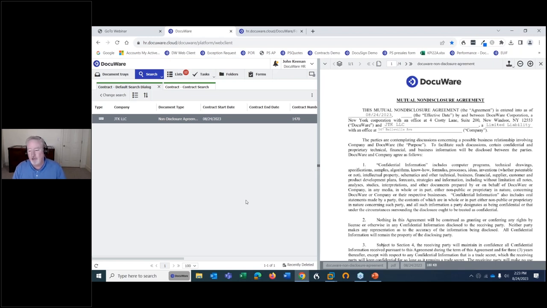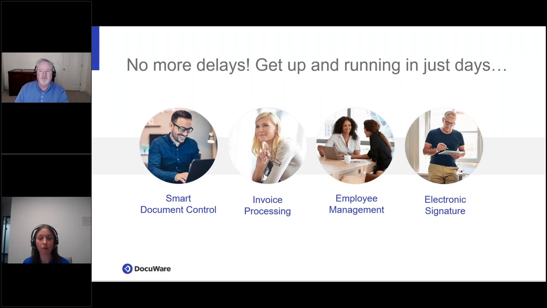All right, so let's recap. A really simple, easy to use user interface. Documents at your fingertips. Business process automation using workflow, and never having to create another document again by using our forms capability. To get started right away, even faster, we have ready-to-use pre-configured solutions available. You can contact us or your DocuWare partner for more information.